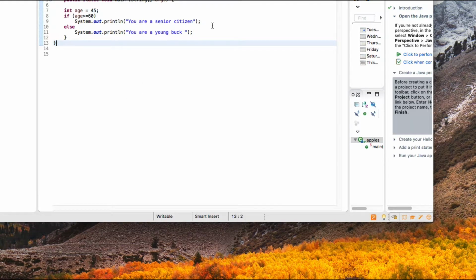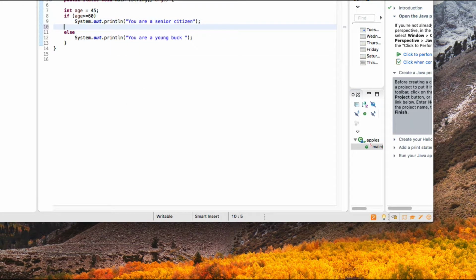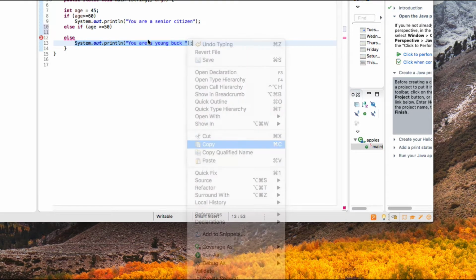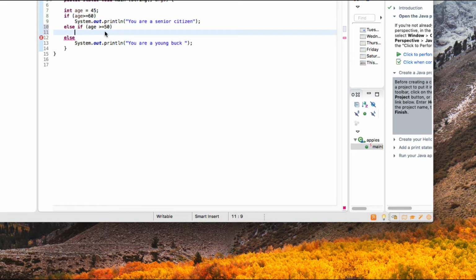Now else if statement is basically you put it in the middle. Else if, let's set another condition, age is greater than or equal to 50. You put a system out statement. You are in your 50s.